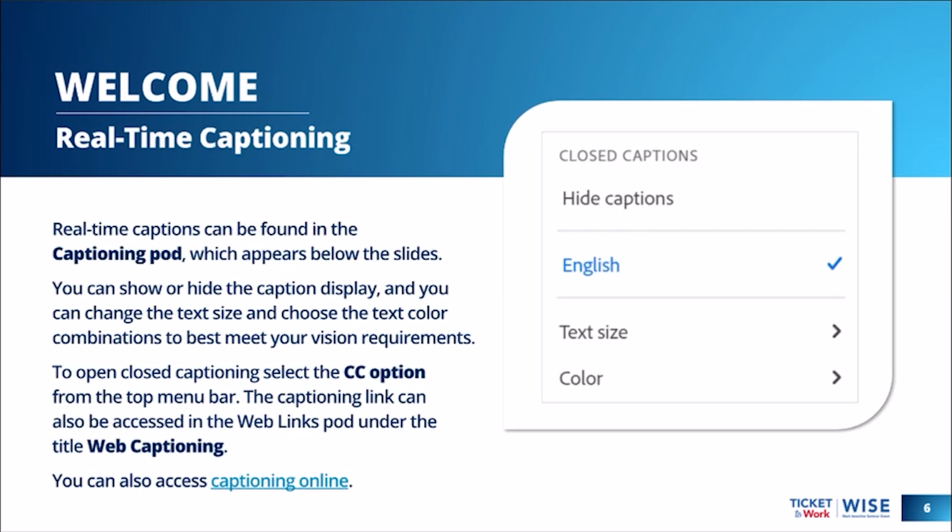Real-time captioning is available and is displayed in the captioning pod. Like I said, you can place that below the slides. You can show or hide the captioning display and can also choose the text size and text color combinations to best meet your vision preferences. To open closed captioning, please select the CC option from the top menu bar. The captioning link can also be accessed in the Web Links pod under the title Web Captioning. You can also access captioning online in a separate viewing window. This choice is completely up to you and your preferences.